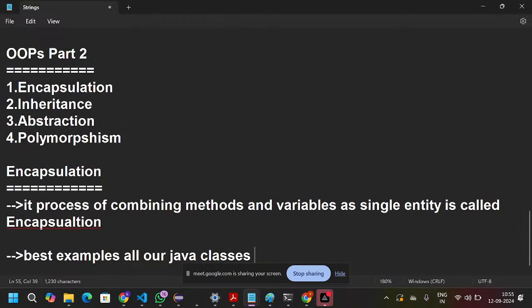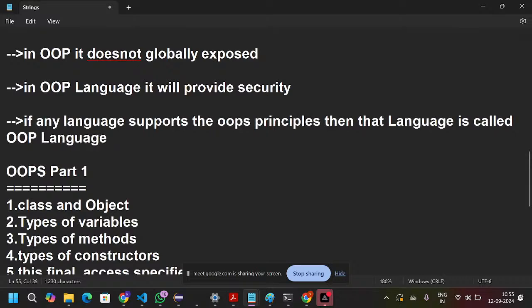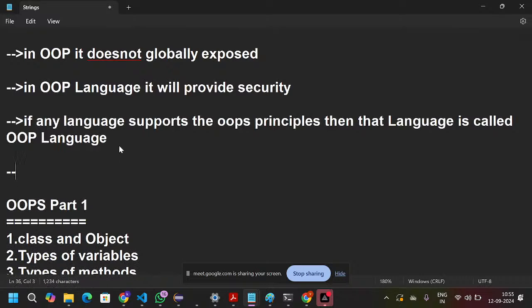What is the main purpose of the OOPS principles? The main purpose of why they are using the OOP language is code reusability. Code reusability means we can write at one time and reuse the same code multiple times. Going forward we will get clarity on it. As of now, remember that the main purpose of the OOP language is code reusability.